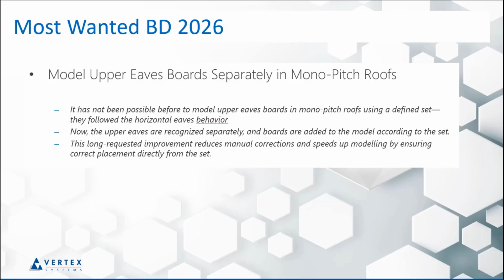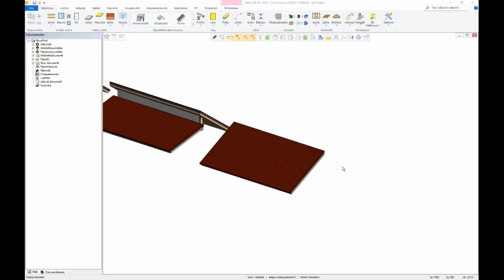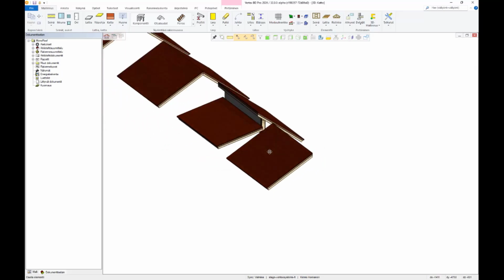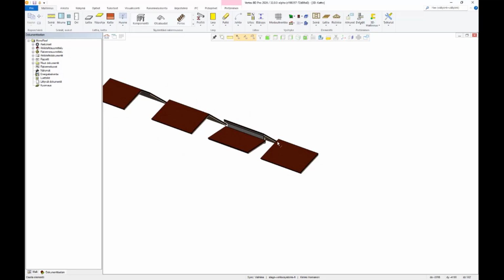Hi there. Thanks for joining us for this video. In this one, we're going to take a look at some of the wanted improvements that we have made to BD in version 32. The first most wanted improvement we have added to the software is the inclusion of adding eave trims to mono roofs, like shown on screen. This is now available within version 32 of BD.